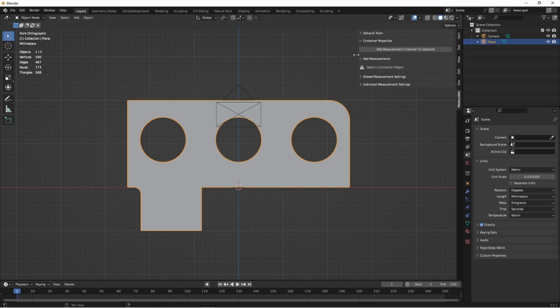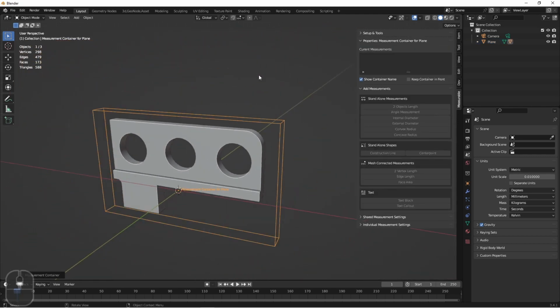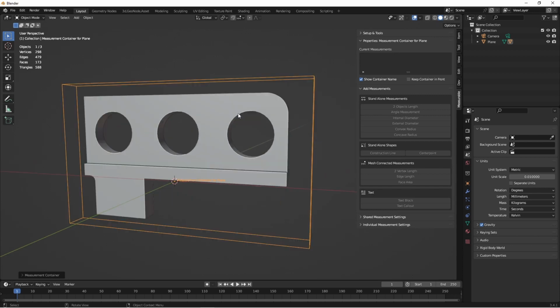Once you've done that, you're ready to add a measurement container to your object. To do that, have your object selected and then choose the Add Measurement Container to Selected button. This will create a bounding box around your object, which is the new object that will house your measurements. By default, the container name is shown, but you can turn that off by unchecking this box. Any measurements you add to this container will show up in this list, where it says Current Measurements. Now let's go ahead and add a few.